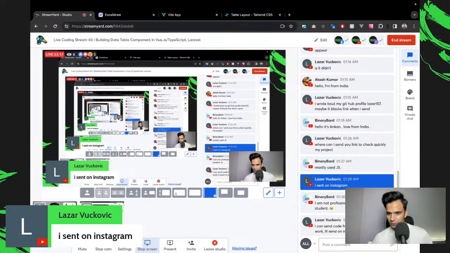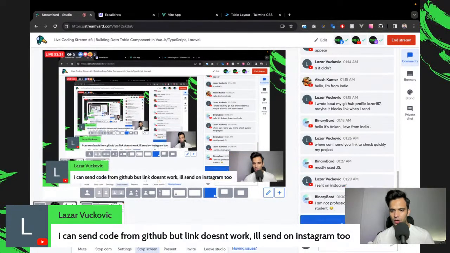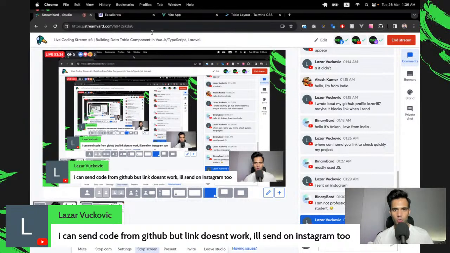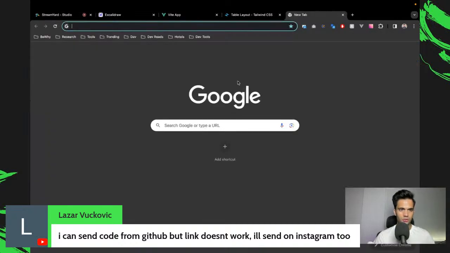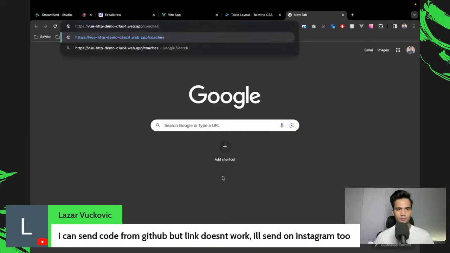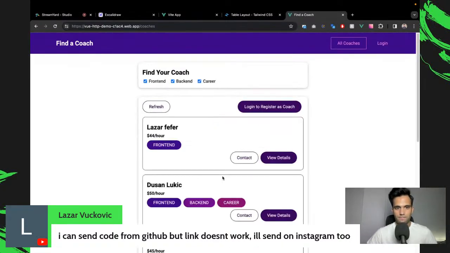I can send code from GitHub, but the link doesn't work. I'll send on Instagram too. I got your Instagram. Do you want me to show your project, open your project right here? Because I didn't get it. What do you want me to do? I think I've got your link already. I hope it's nothing nasty, is it? No. Okay, nice.